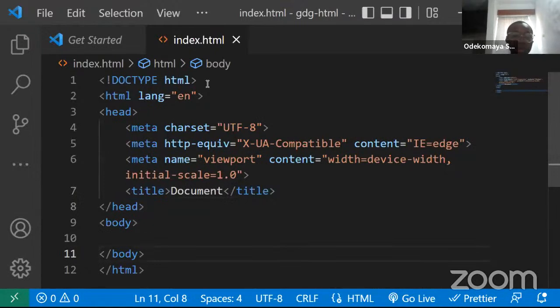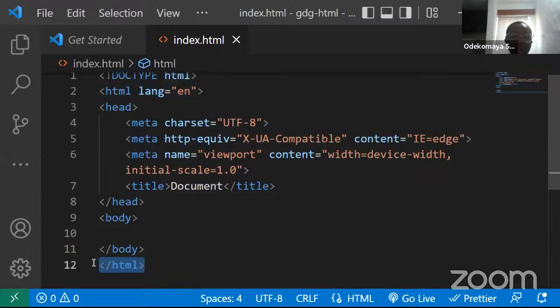The same one with all of these. So look at this, the head. It has an opening tag here, and then it has a closing tag here. The body has an opening tag here, and it closes right here. This HTML opens here, and it closes here.